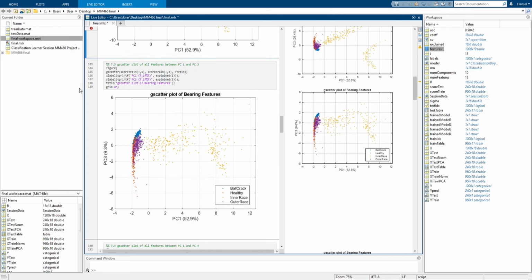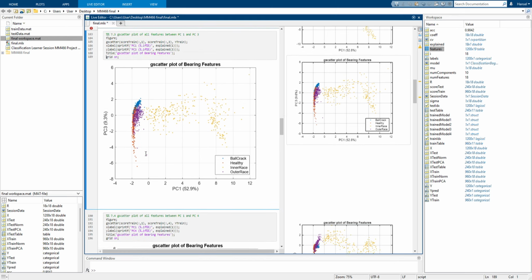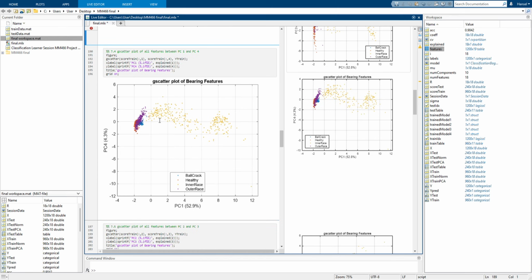And the same thing follows for PC1 against PC3, where you have 52.9% against 9.3%. There is a bit of clustering between 3 classes, however, the groups are still in the majority, so it should be easy for the machine model to classify. The same observations are present for PC1 against PC4, and the thing that is consistent amongst all of them is that the inner race is distinct.